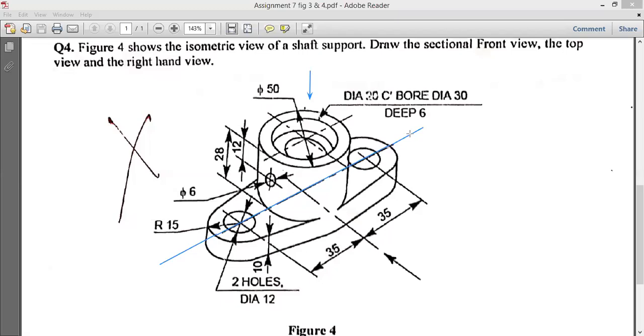Now try to understand the dimensions right now. Okay, so just you see this side, what dimension is given? R15. R means radius. So radius is given 15 for this outer section. And for the inner, this hollow section, what is written? 2 holes. 2 holes means this is one hole, and on the other side there is another hole. That's why it is written here 2 holes. And the diameter is given here 12. This diameter is given 12. That means radius is here 6.